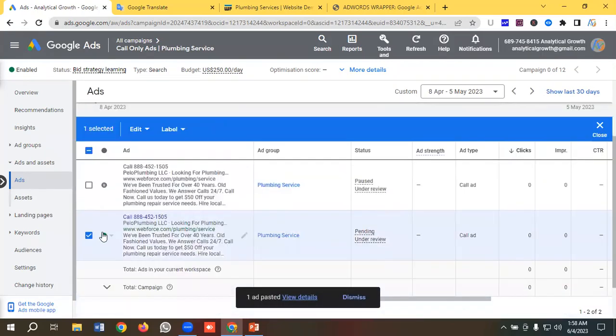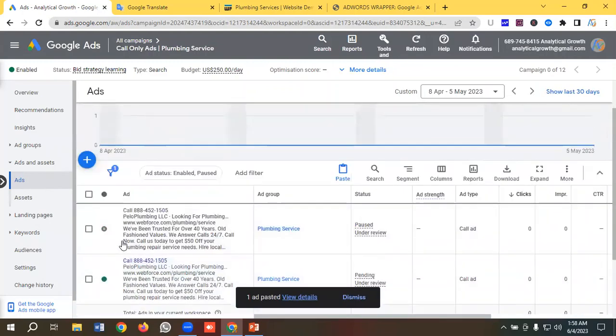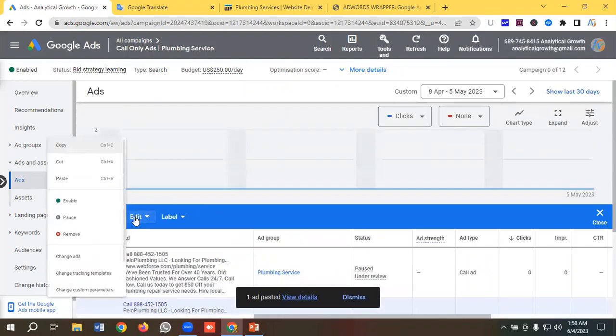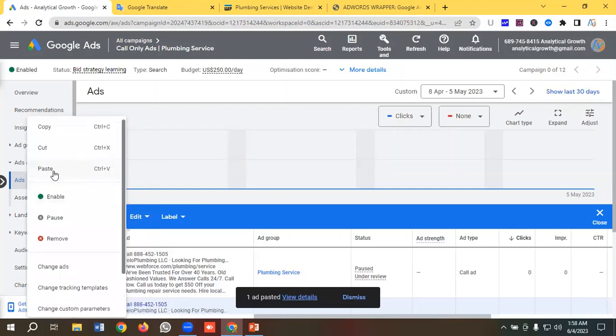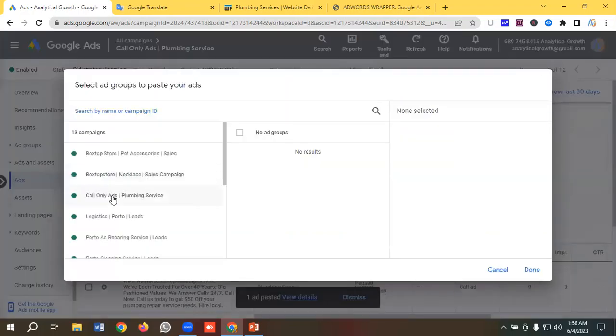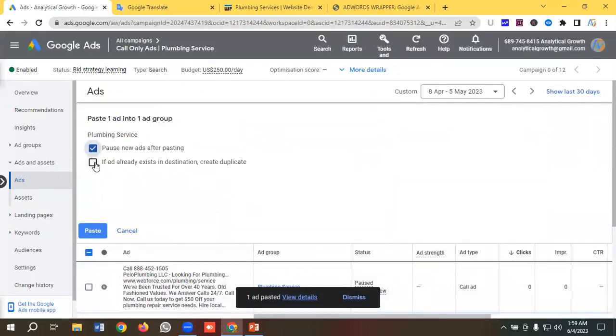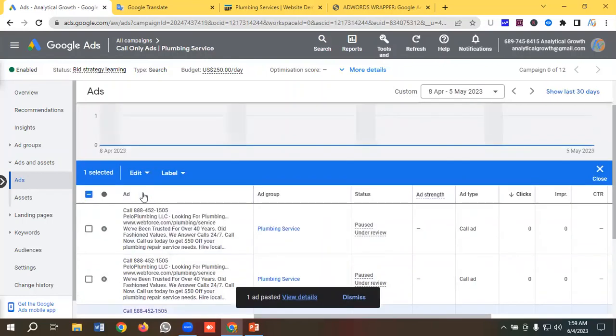So it is done. Then I'll create another ad. It is already copied, so I just need to paste it. I'll select the campaign and ad group, click on done, and enable those two check marks. So yeah, click on paste. It is again copying the ad, might take some time. Please have some patience. So it is done.